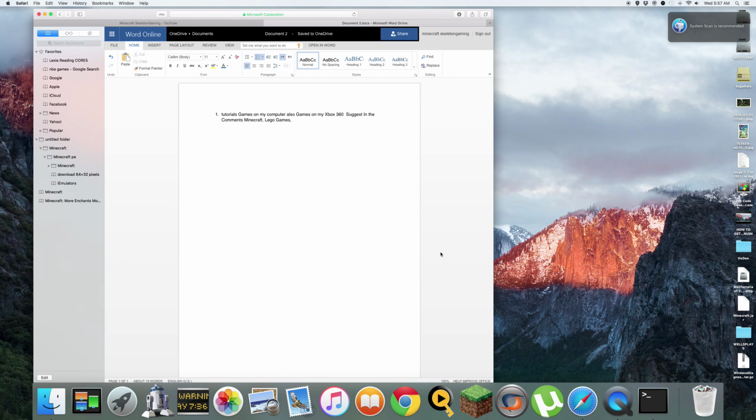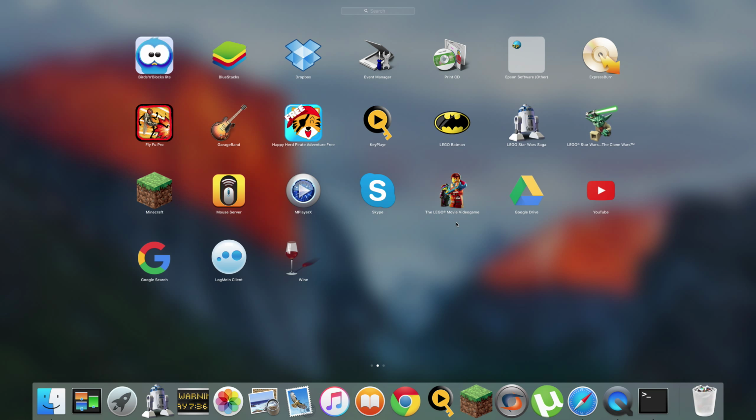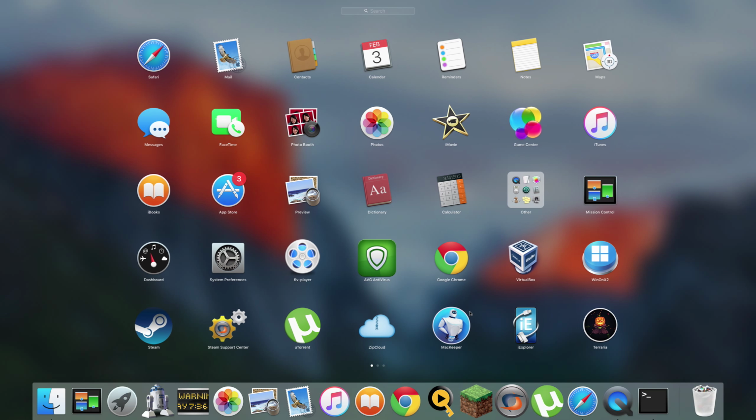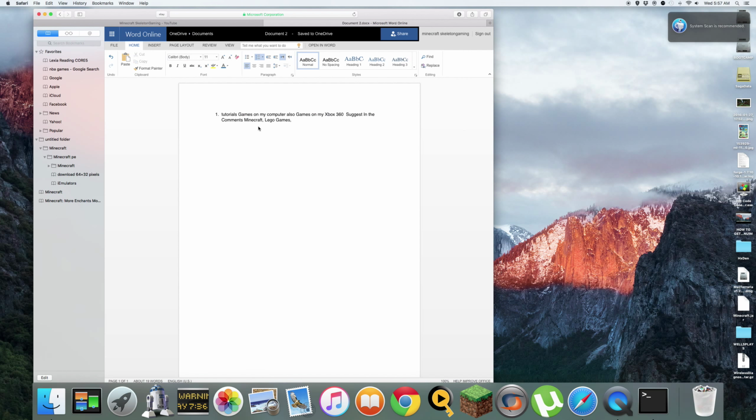So games on my Xbox 360, suggest in the comments Minecraft and Lego games. There could be other games like Minecraft, or anything else, like Legos. On my Mac, I could get other games on the App Store. Guys, this is a good one actually: Angry Birds. If you suggest Angry Birds in the comments, I'll do it again, because I've never played Angry Birds in a super long time. I used to love the game and it was really good, but now I don't really think of playing it.